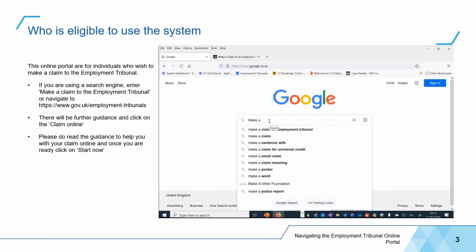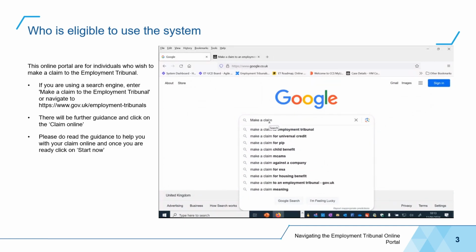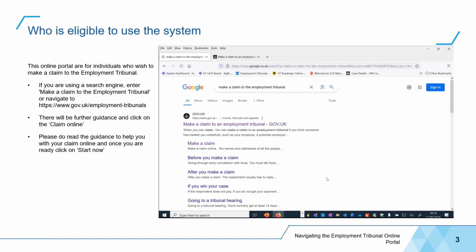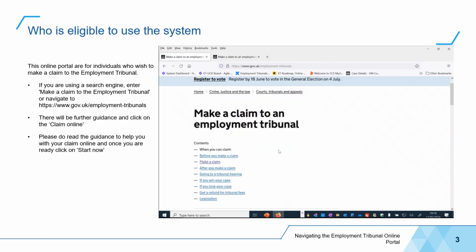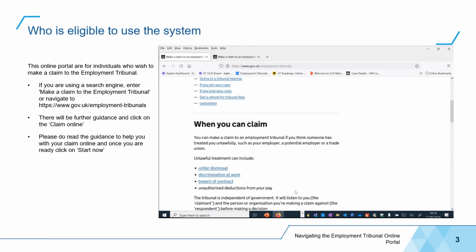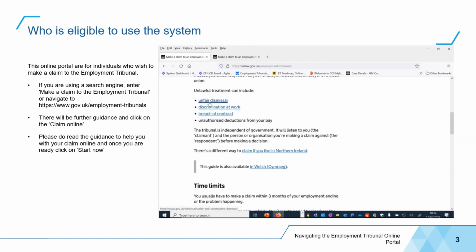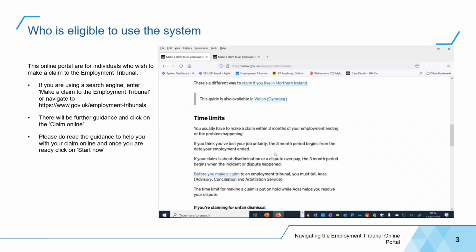If you are using a search engine, enter "make a claim to the Employment Tribunal" or navigate to the site on gov.uk/employment-tribunals. Once you've found the right link, you click on "make a claim to an Employment Tribunal," gov.uk, and now you're on a page of "make a claim to the Employment Tribunal."